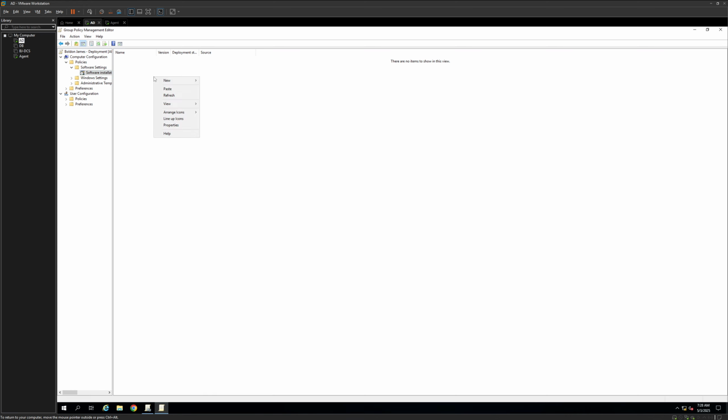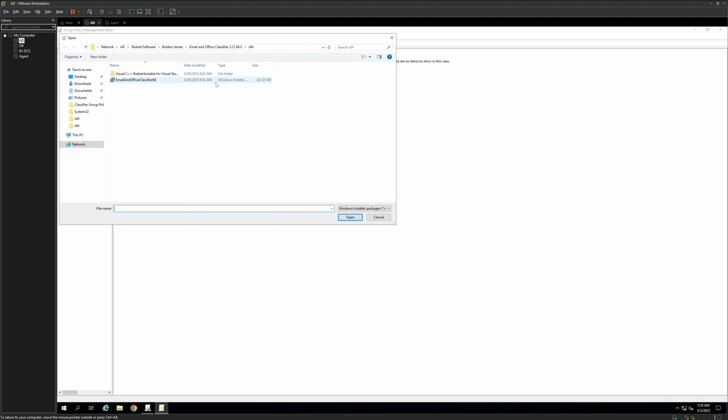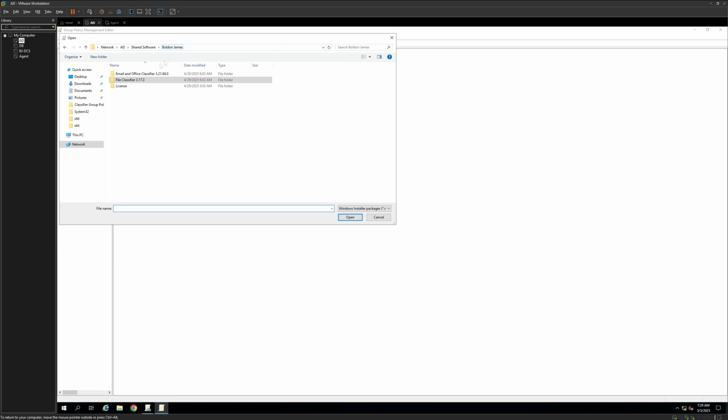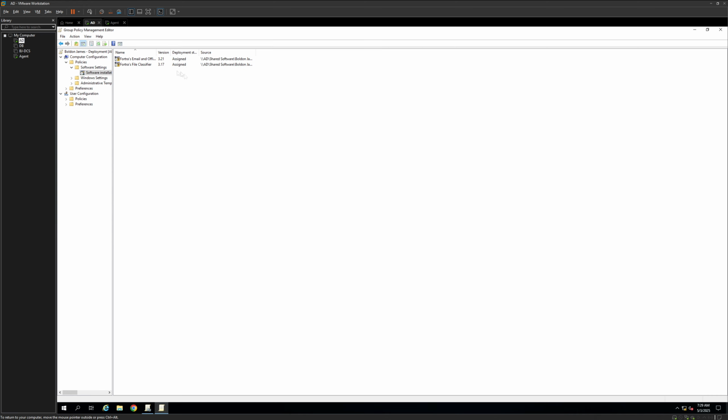Now on this page, we're going to right click on new and select package, and you're going to go on to network. Your packages should be part of a network share, and it should not be a local share. I have hosted the packages here, so I'm going to select my file classifier. I'm also going to do the same thing for my email and office classifier. So now this would be taking care of installing the agents.